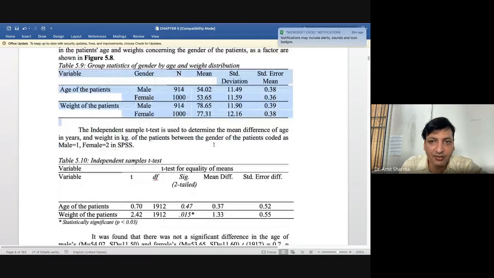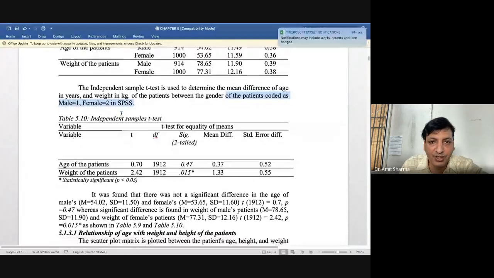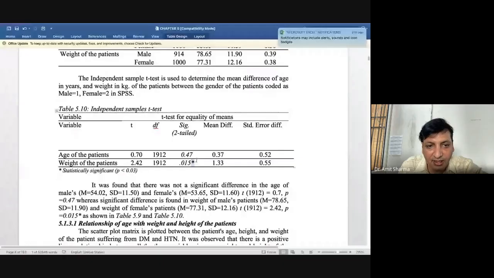And I have shown here which codes were used in SPSS. In male I coded 1, female I coded 2, and these are the test results for age and weight. And you can see age was found not normally distributed. I got a value 0.47, but weight was found normally distributed, and with the weight I have added a star mark and written statistically significant. The higher the mean difference you get, the more chances for the variable test to be significant.